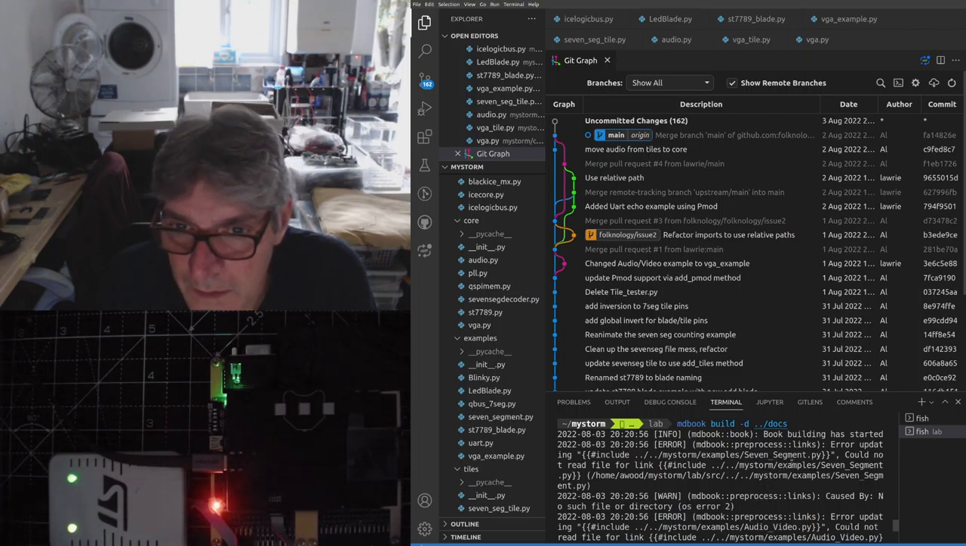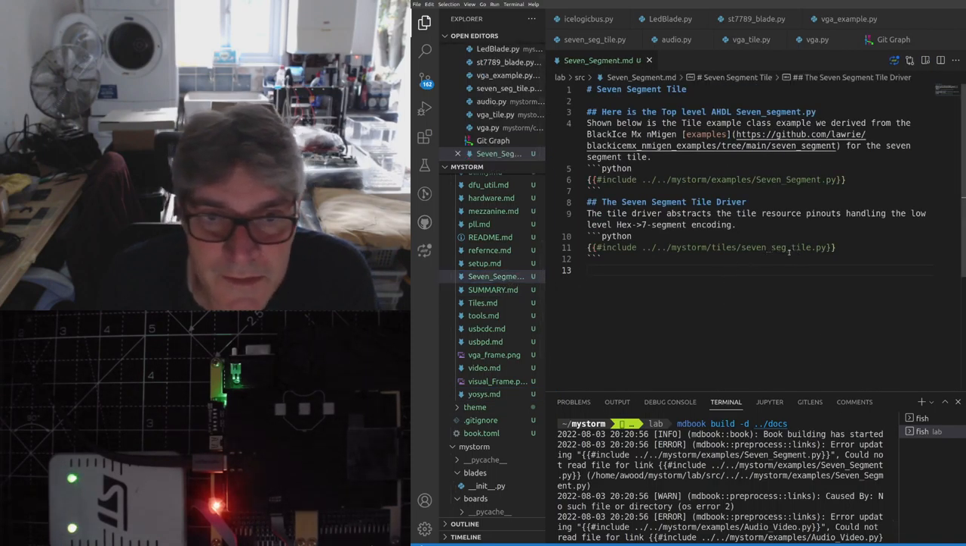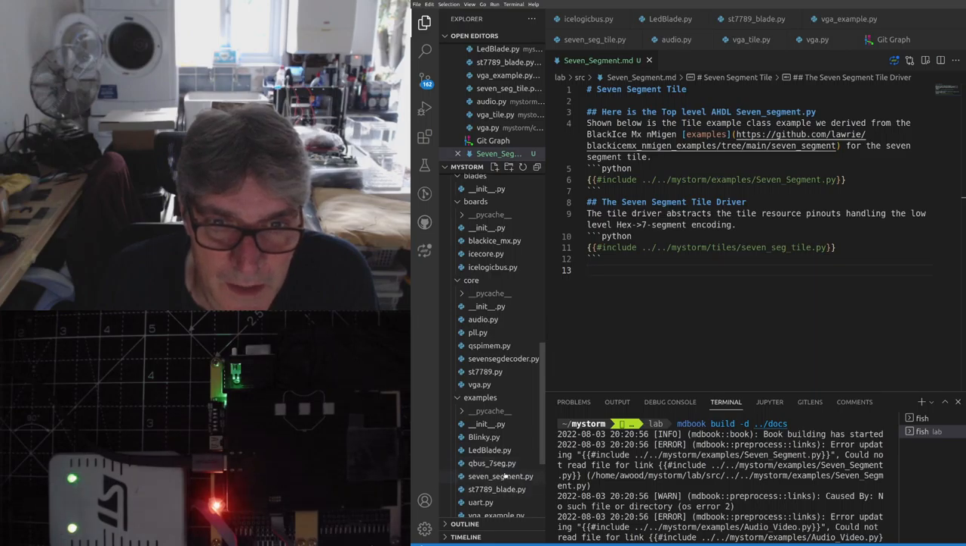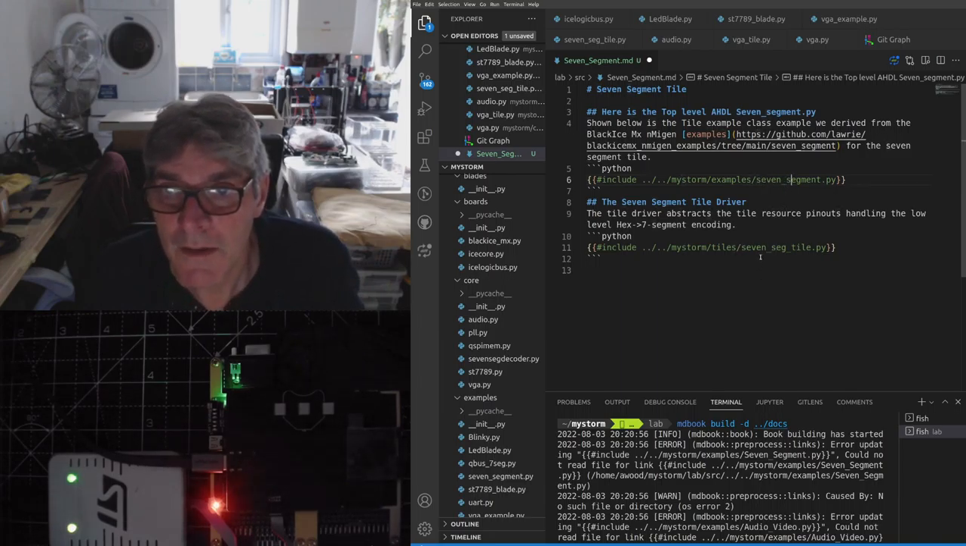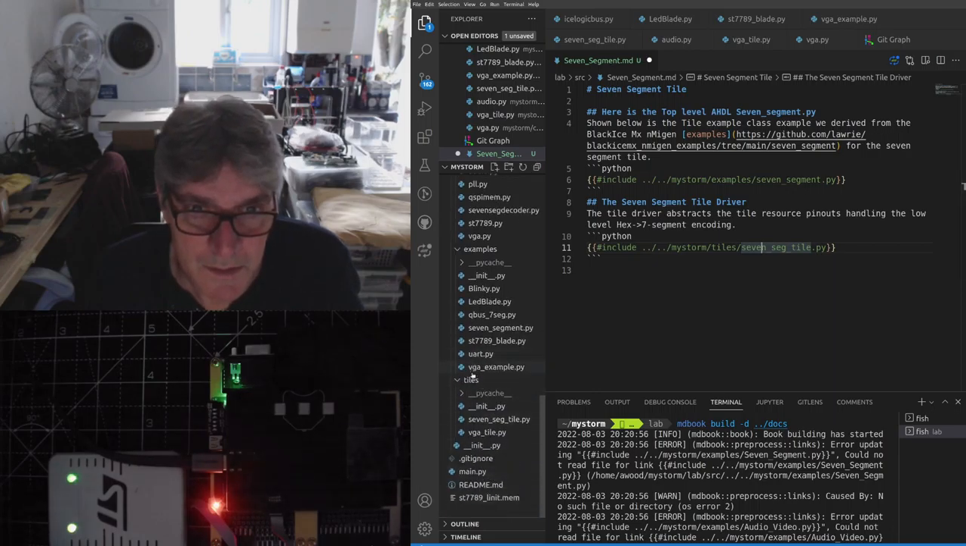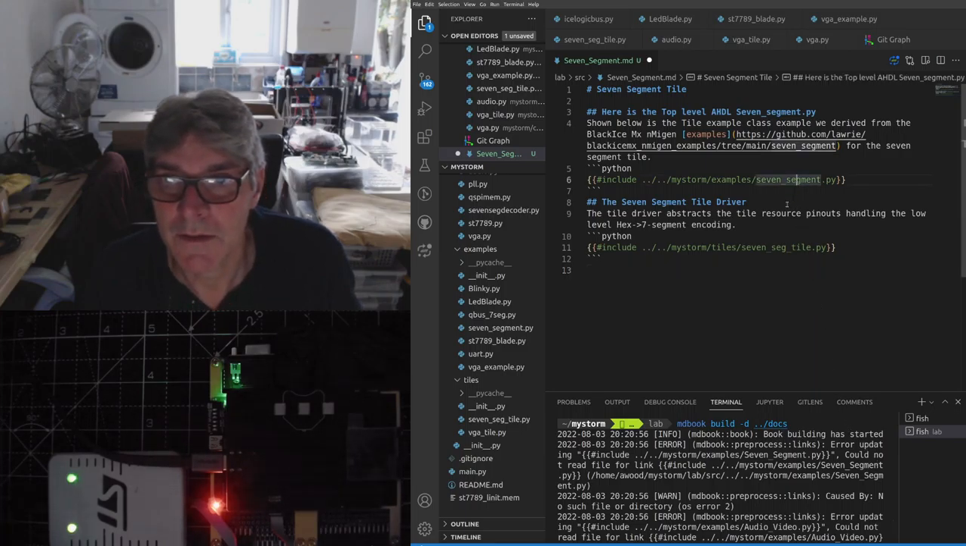Which book is this in? Which page? Very clear. Right, let's have a look. Must be this one. 7seg tile. 7segment.py example. So in examples, 7segment lowercase. That will be why. And the tiles are, in tiles we have 7_seg_tile. Okay, so is there more than one of these references?